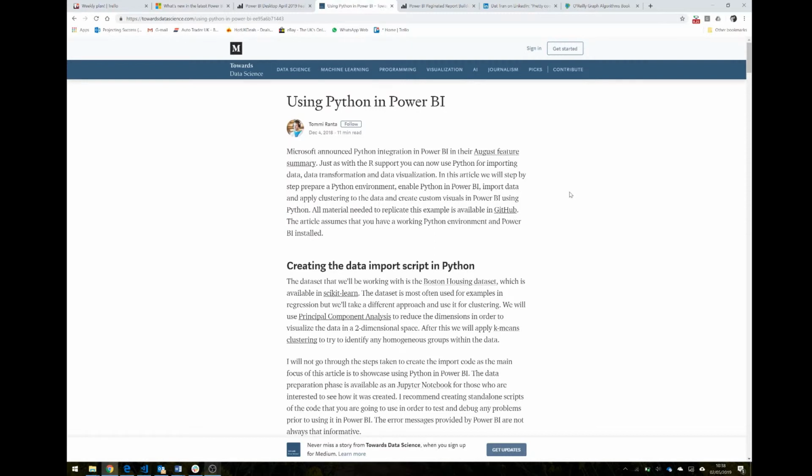And I found this really awesome article from Tommy Ranta about using Python in Power BI. And I think it's about time that I actually explored this. So Tommy actually uses Python to import some data as part of his ETL process. So over the next 4 weeks, I'm going to have a go at this and then see how successful I am, and then I'll report back in the next month's update.